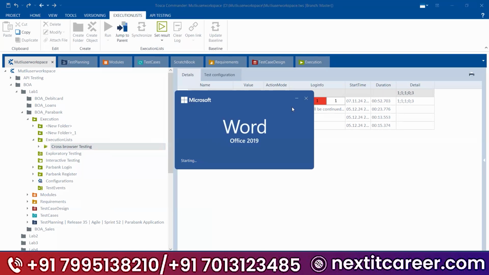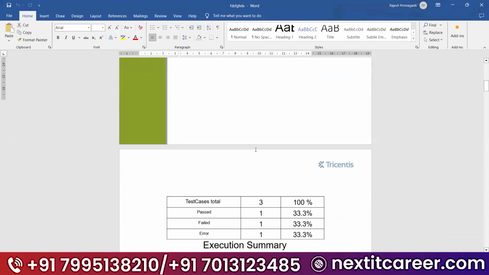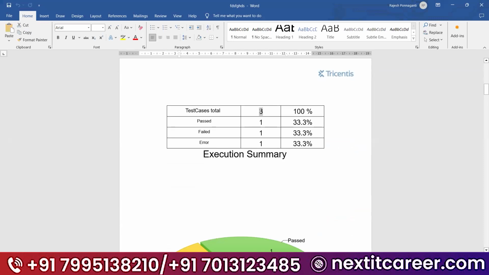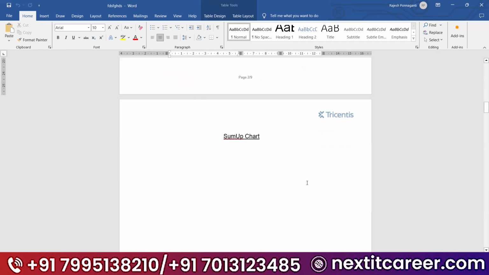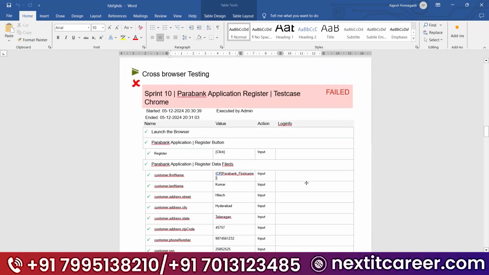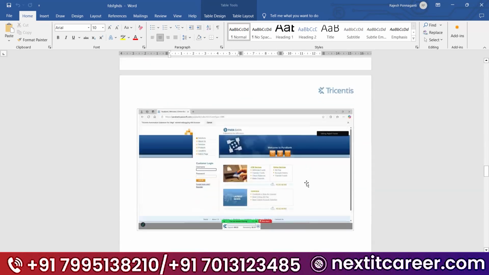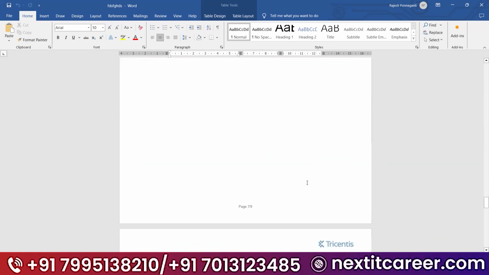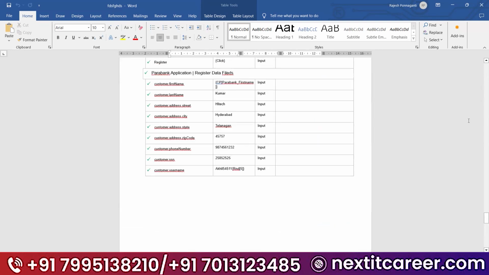Now see here. When you have generated the report, you need not go through it one test by one test. How many total test cases do we have? We have three test cases: one pass, one fail, and one errored out. You can see it in the pie diagram. After that, you can see your test cases, why they failed and what failed. It has included the screenshot also. So you can generate the report.